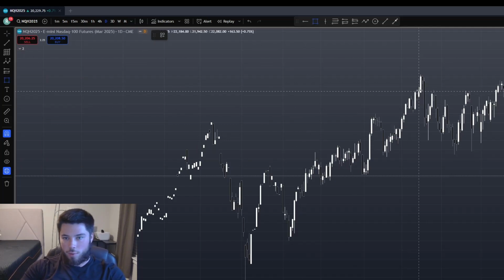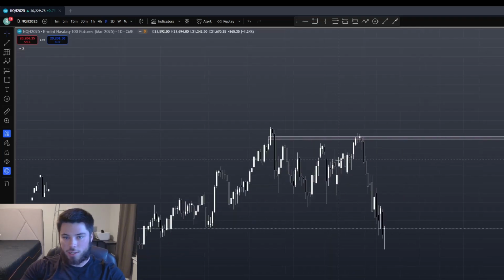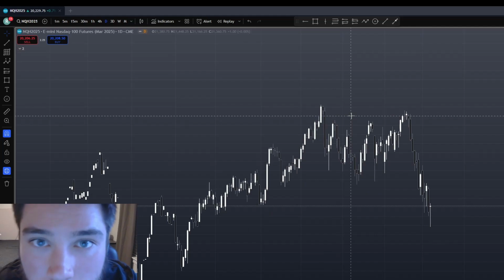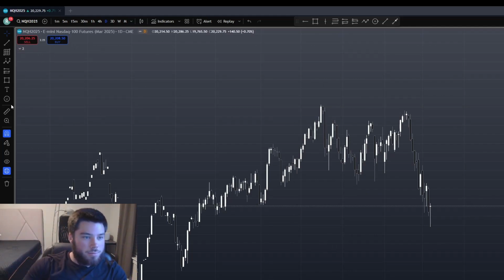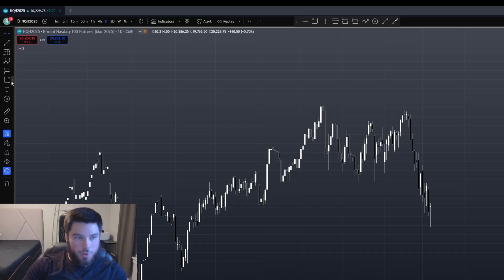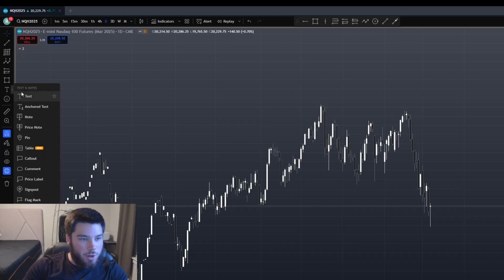Rectangle, you definitely want rectangle on. I'll go over all my drawing settings in a minute. But this is to mark out fair value gaps, which I'll go over later. You get the point. Circle, path. These are what I usually use for my community whenever I'm showing them what I'm thinking in the market at the time. You can also put text if you want.